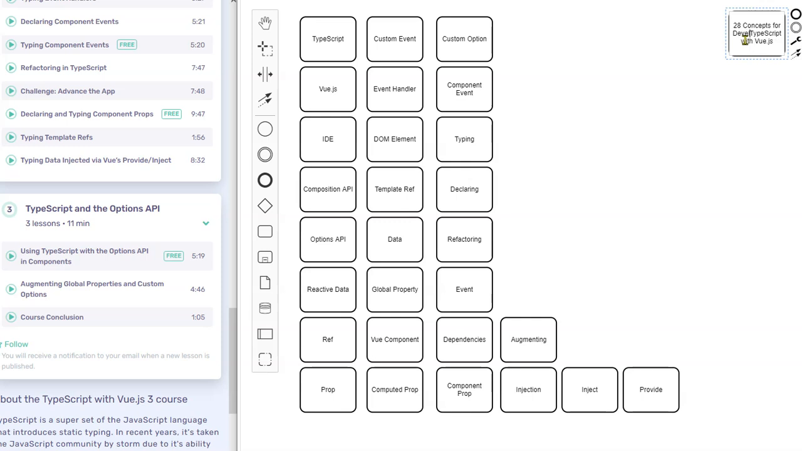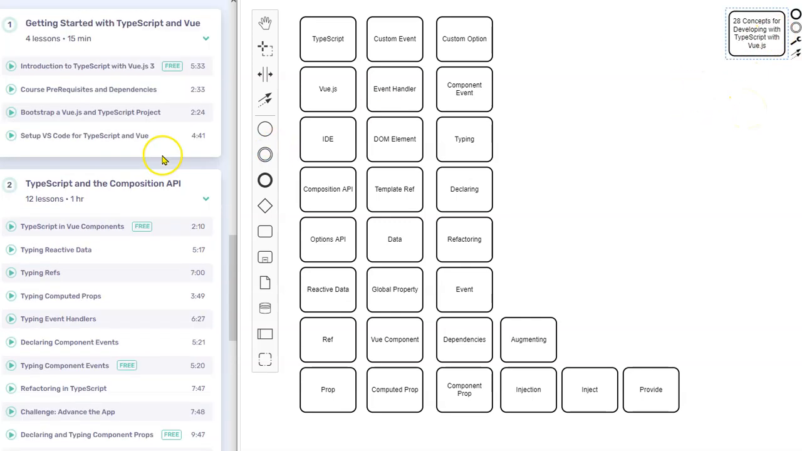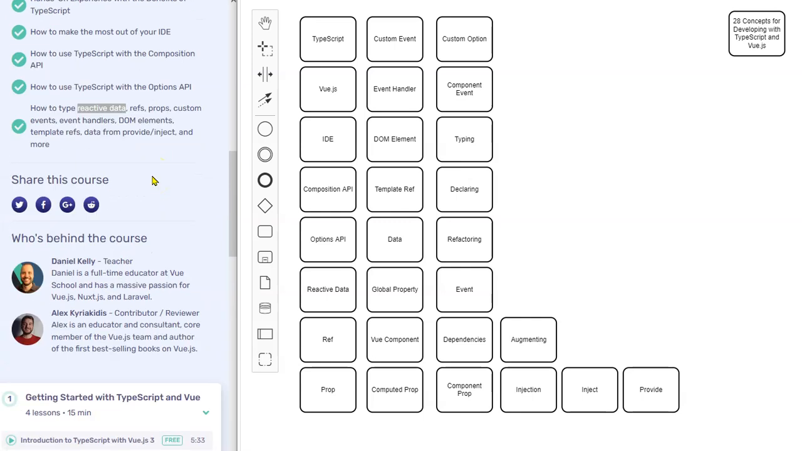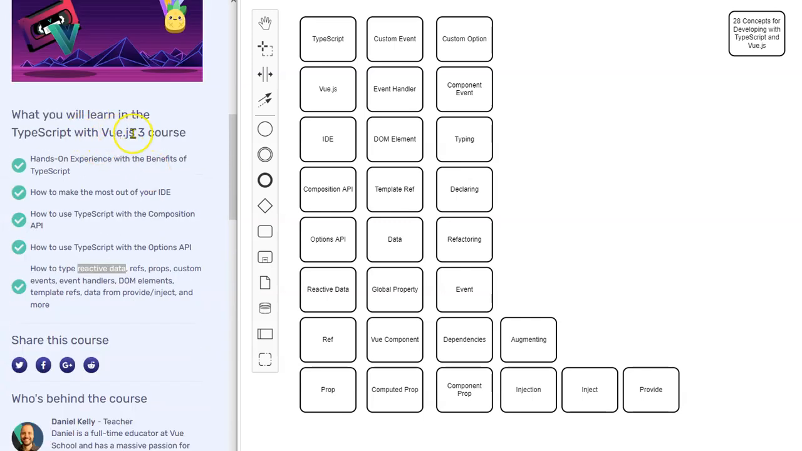for developing with TypeScript and Vue. And that's similar to what the author originally called it. He said with Vue. Yeah, that should work. Alright, so circle back to this, find out what some of these items are in detail. What is this, curious about this inject provide topic here. Okay, 28 concepts for developing with TypeScript and Vue.